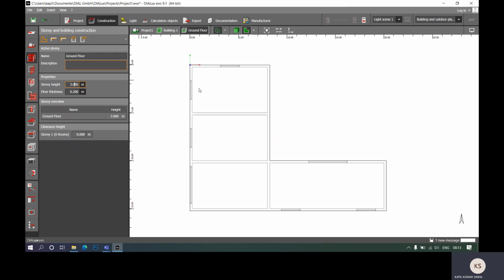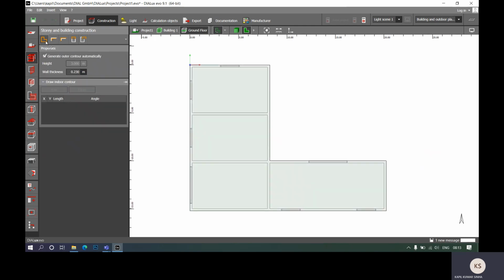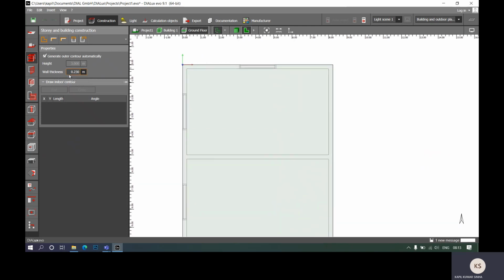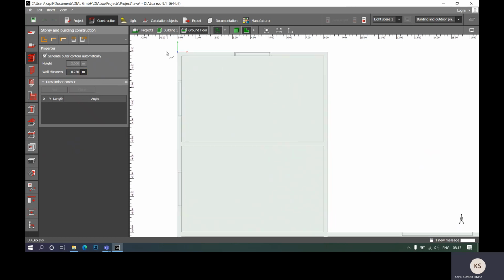Okay, so now we will start constructing our rooms. There is a tool to construct the room. This is the draw new room. I'll click the draw new room. Here you have to assign the wall thickness. In my CAD drawing also, I have used a wall thickness of 0.230. So this is already there. Now I'll start creating my rooms.